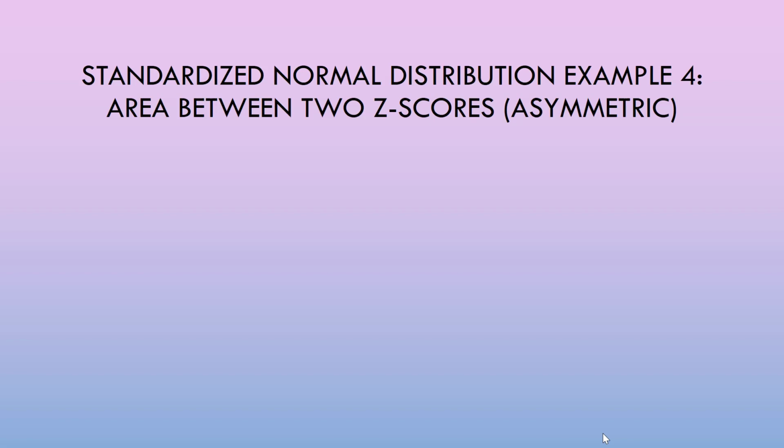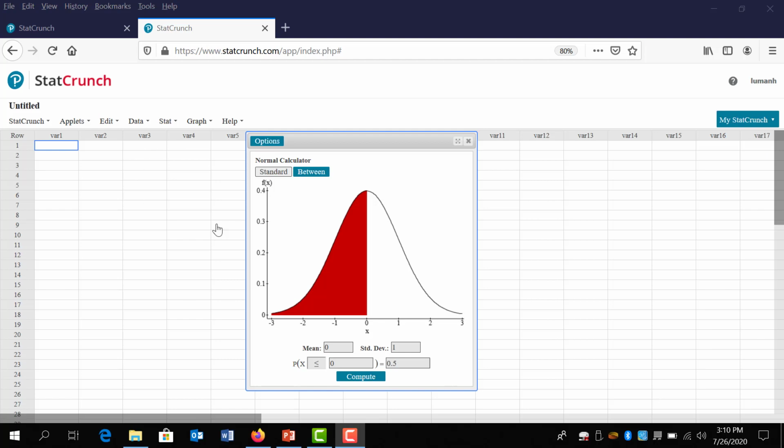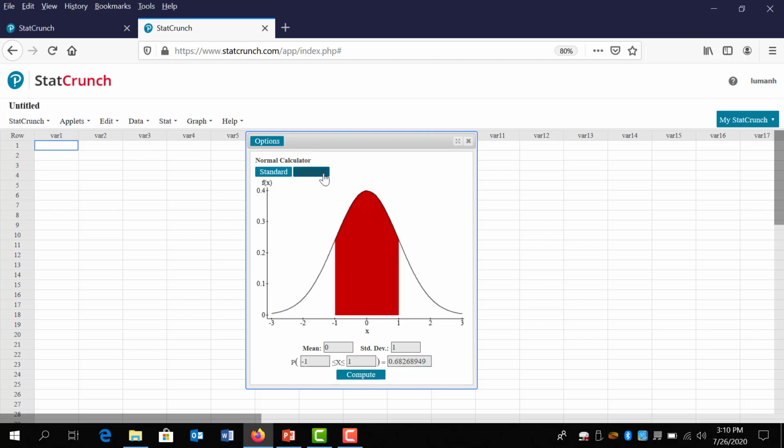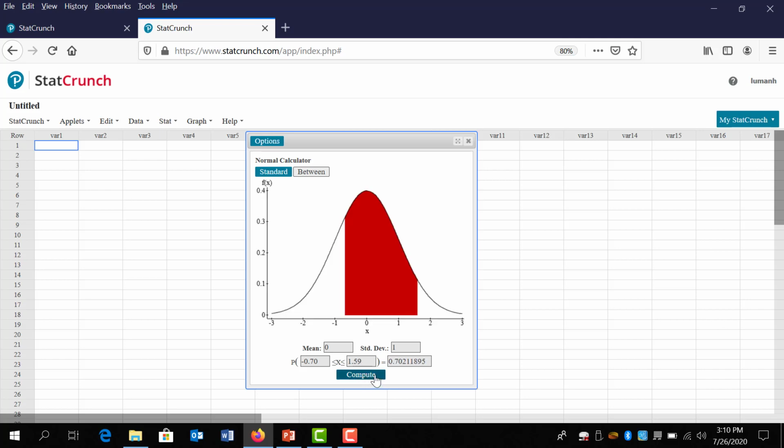Let's do one more example like this. Determine the area under the standard normal curve that lies between z equals negative 0.7 and z equals positive 1.59. So again, in the StatCrunch calculator, we click on the between setting, and then we come down here and type in negative 0.70 and 1.59, and then we hit compute. And as you can see, the probability is about 70%.